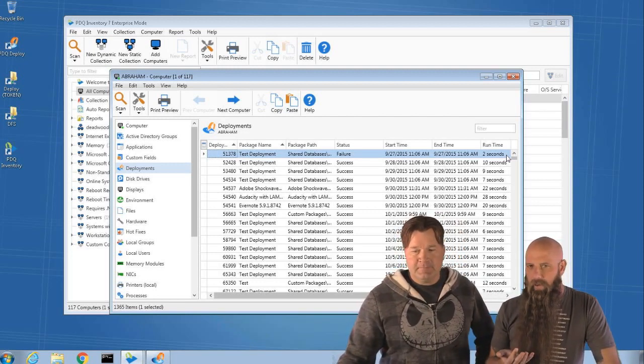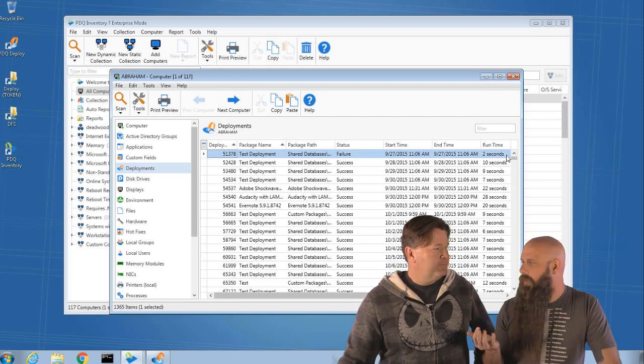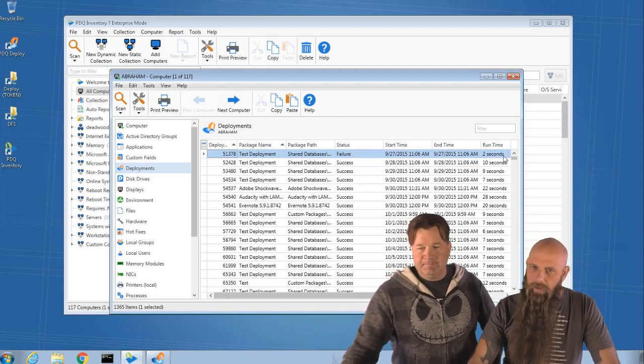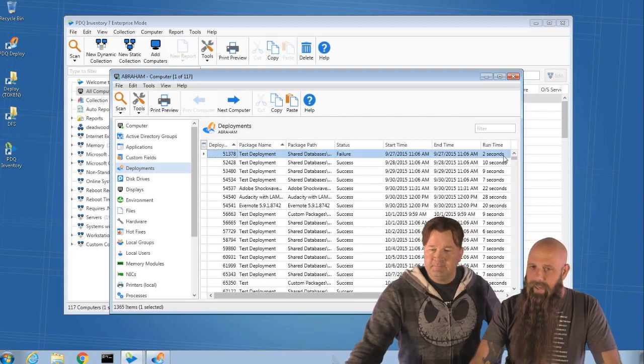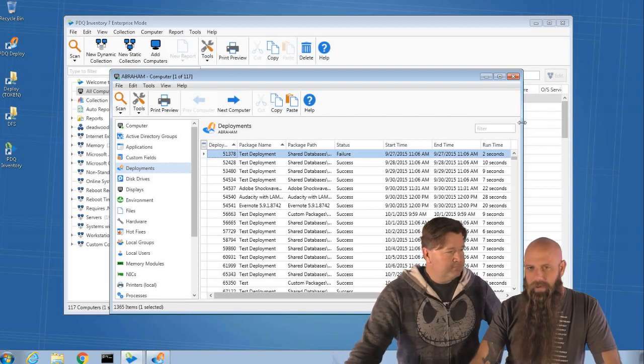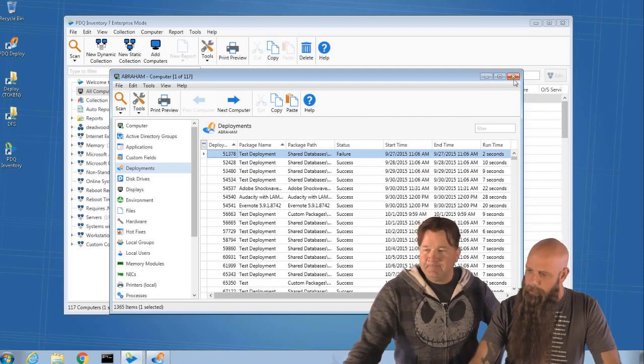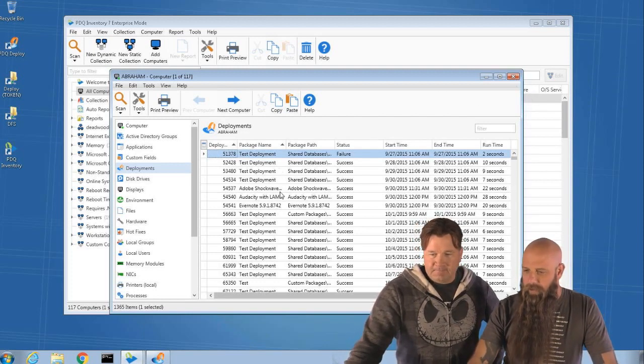Why don't you use the computer or the Active Directory GUID or something like that? The reason for that is we don't require Active Directory. If we did, then yes, the GUID would be a great one, but we don't require it. That's why we go off of the computer name, because we do have a lot of customers that have a lot of computers that are not in their Active Directory. So anyway, this is how you can grab this information.